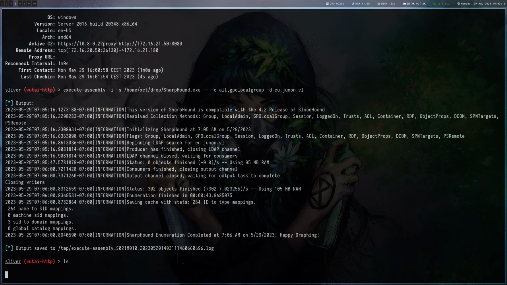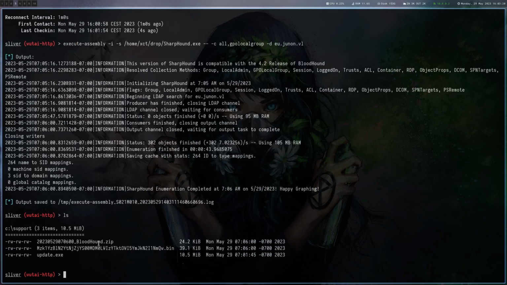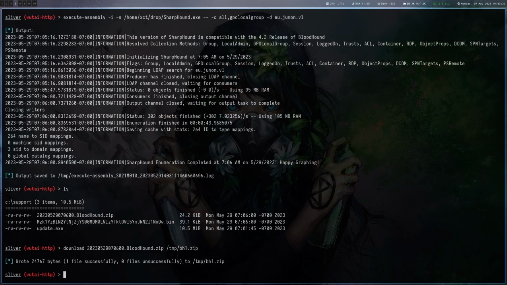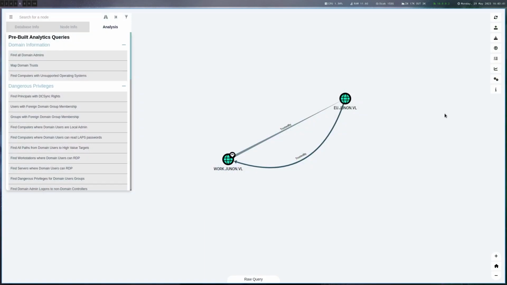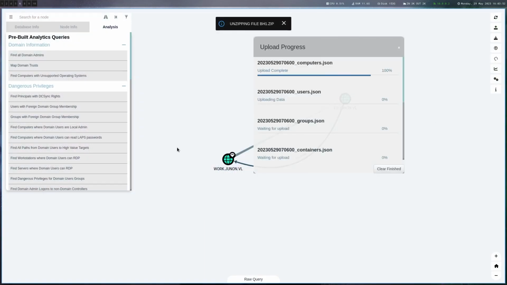If we do an ls here, we can see that we actually have the BloodHound zip here, and it's still on the machine. So we have to download it to our machine first. We can just use download here, the path on the remote machine, and then the path where we want to store it. We can just do, let's call it bloodhound1.zip, and this looks good. Now we should be able to upload this here.